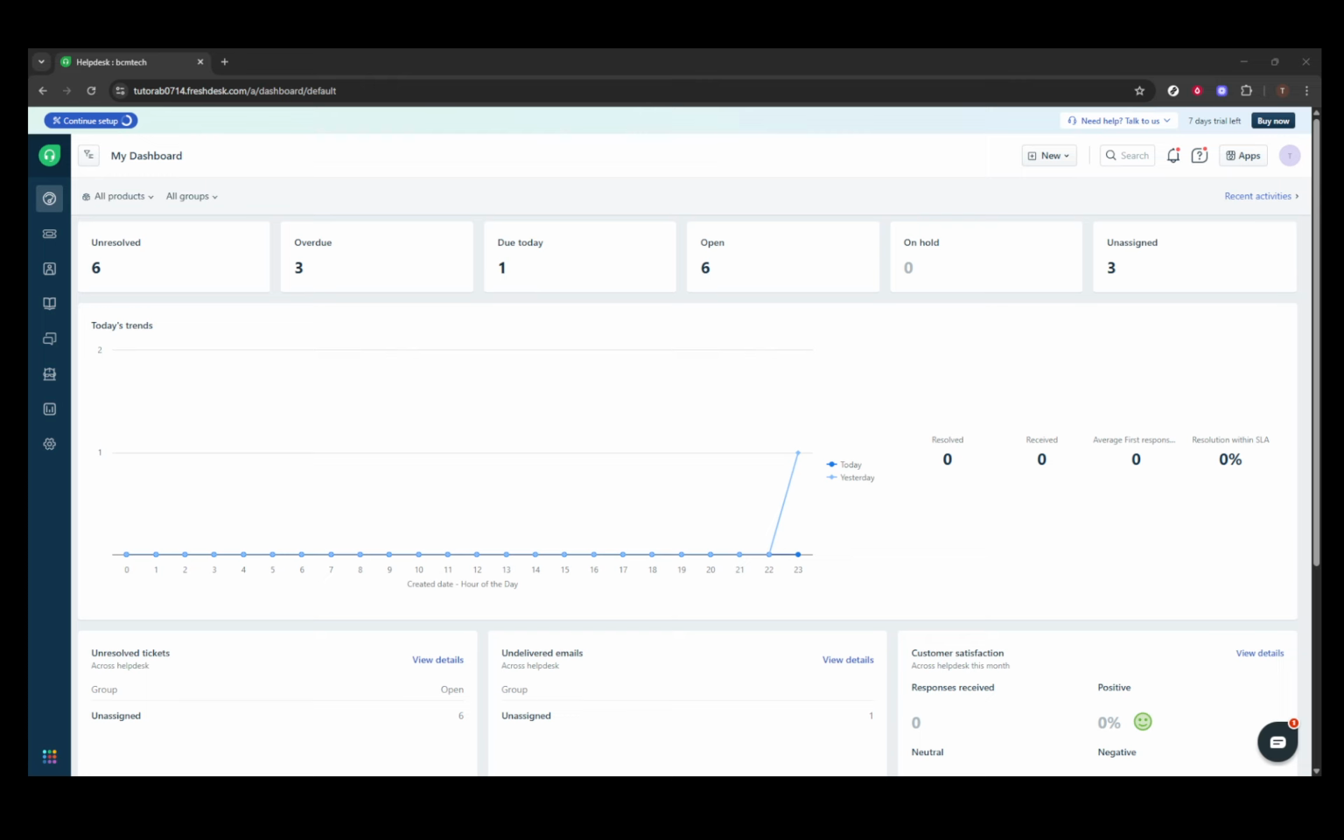If you're an admin or a supervisor overseeing a team, creating a custom team dashboard is a great place to start. First, you'll want to navigate to the Dashboard tab in your Freshdesk portal. Once you're there, open the menu and click on New Team Dashboard.